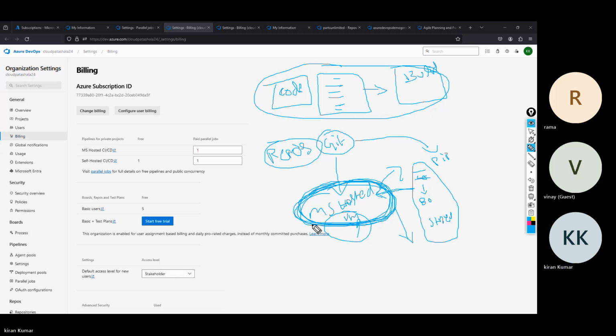Understood? Yeah, correct. Got it. If it is self-hosted, instead of MS hosted, we define our own host. That means in the Azure portal we create our own virtual machine and install the Azure DevOps agent on it. When creating the pipeline, we define our self-hosted agent and accordingly run the pipeline. When you run the pipeline, all the pipeline tasks execute from this VM.